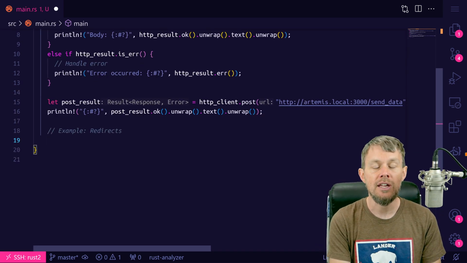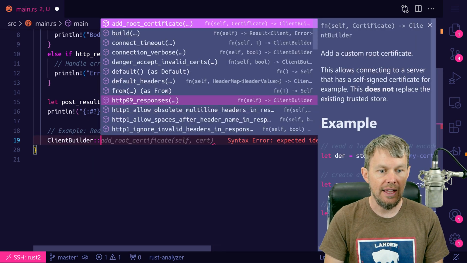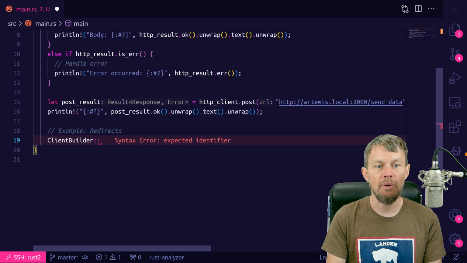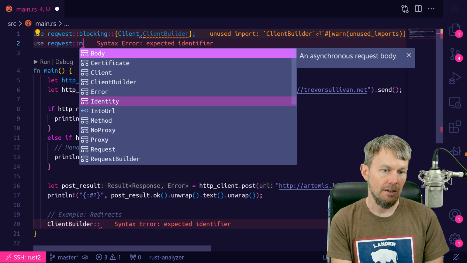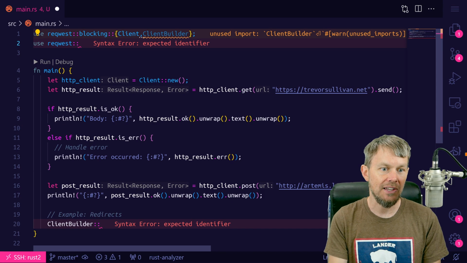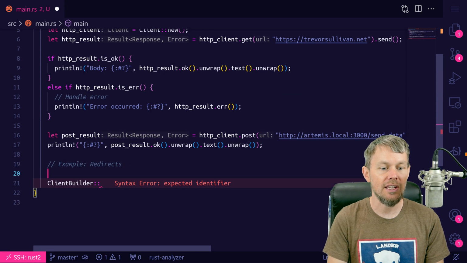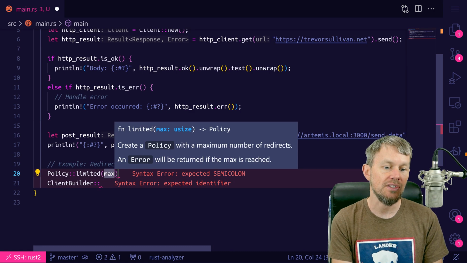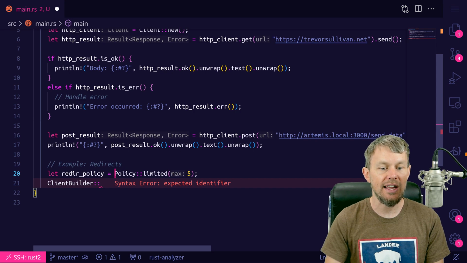So what we're going to do this time is actually use the client builder, and construct a new client. We're going to set the redirect policy. So the other thing we need to do is say use reqwest, and we need to import the, what is it called? I just forgot. Redirect. And then we want the policy object right here. So we can use the policy here and say policy limited, and we could set it to, let's say, maybe 5 redirects. And then we'll say redirect policy as the variable.